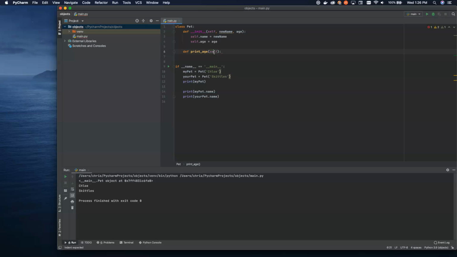Now you'll notice that when I open the parentheses here, PyCharm automatically names this self. That's because that's the standard way of naming this, as I said. So PyCharm will do a lot of this for you automatically, which is nice, okay? Now down here we're going to change these up a little bit. I'm going to pass in the age of my pet is 8 and your pet is 22. You have a very old pet, okay? A very old pet named Skittles.